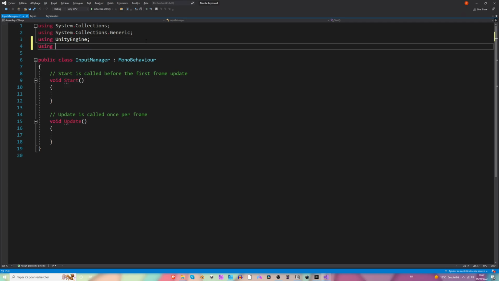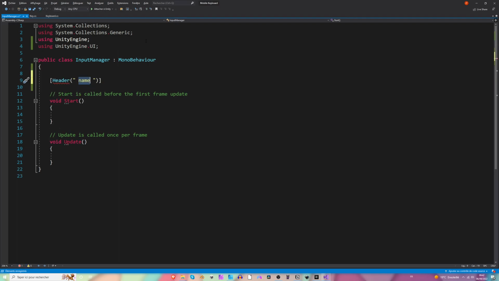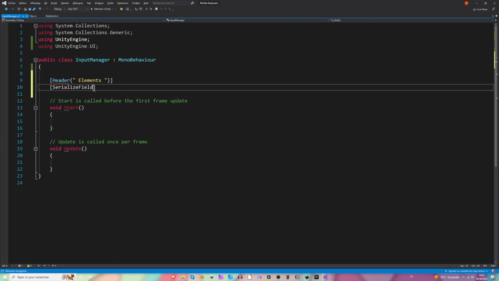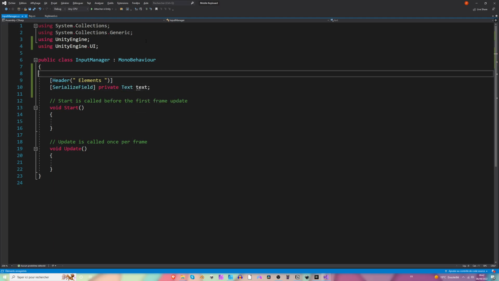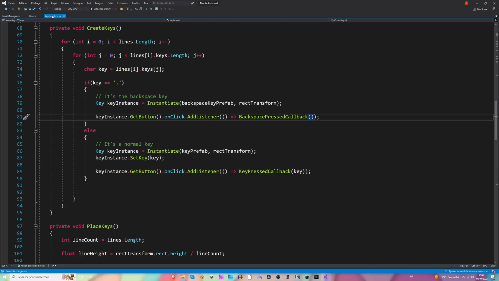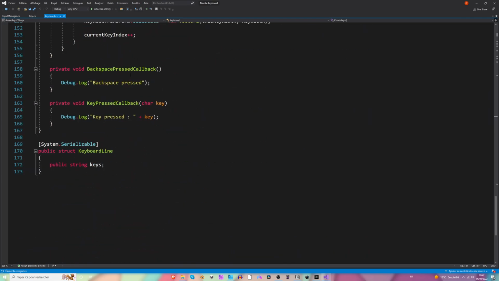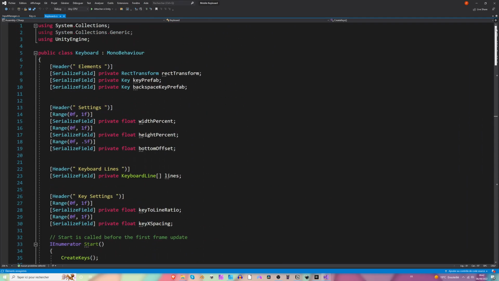So here, let's use UnityEngine.UI like we did previously. Let's add an elements header. All right. And let's create a field for our text. Okay, cool. So now we want to open the keyboard script. And whenever we press a key, so either the backspace or the key pressed, or any key actually, we want to send an event with the key that we pressed.